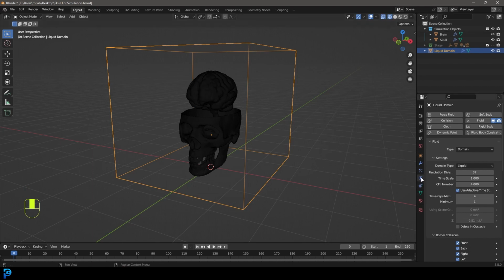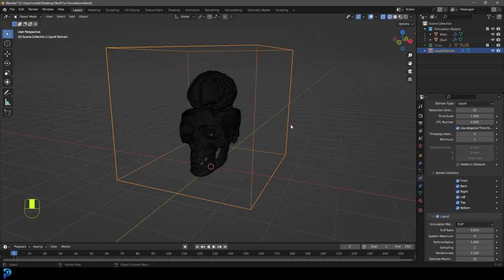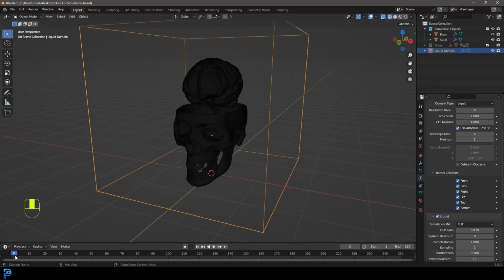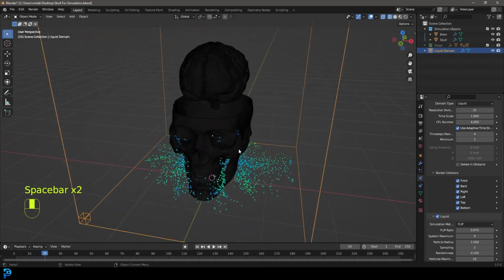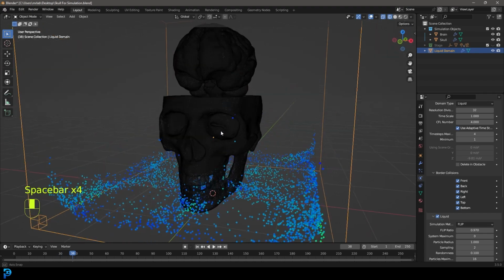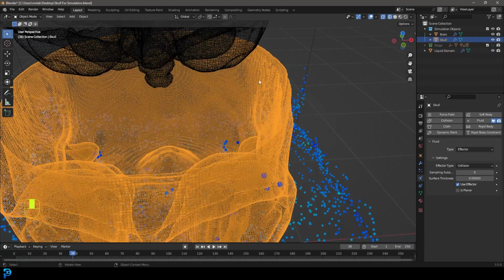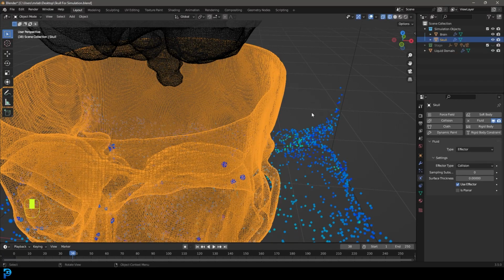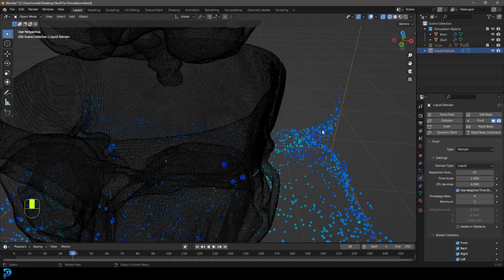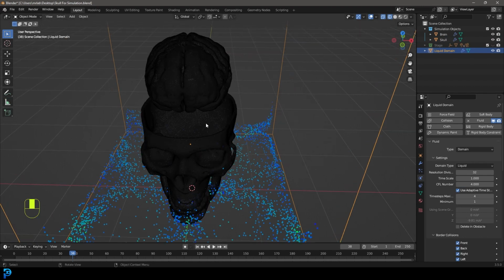I'm going to go over to your physics, and you can see it's already set up for you. If you were to go ahead and press the spacebar, go to frame 1, and hit the spacebar, you can actually see there is a liquid simulation happening with these particles. The thing is, it's not really interacting very well with the skull, and that's because it's just too thin. If you made it a little bit thicker, and there's also another thing you can do, you can take the simulation and bring the resolution up, but that will only take you so far. So there's a little way we can cheat here.